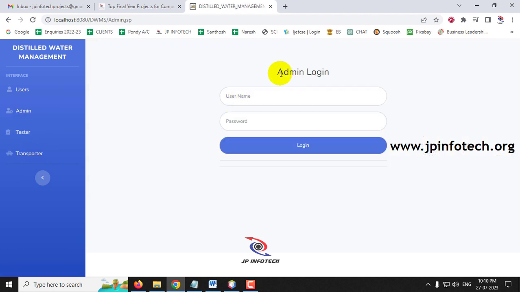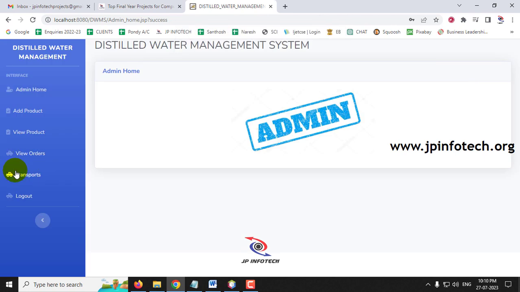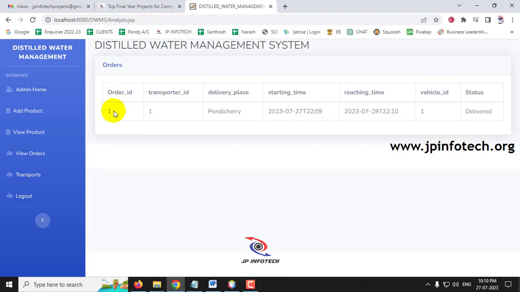Now if we go to the admin part, the admin can see the transport details: the order ID, the transporter ID it has been allocated to, the delivery place, the starting time, the reaching time, and the vehicle ID. I added the Tata ACE first, so it is shown as vehicle ID 1, which vehicle he has used. Everything has been updated and the final status is delivered.